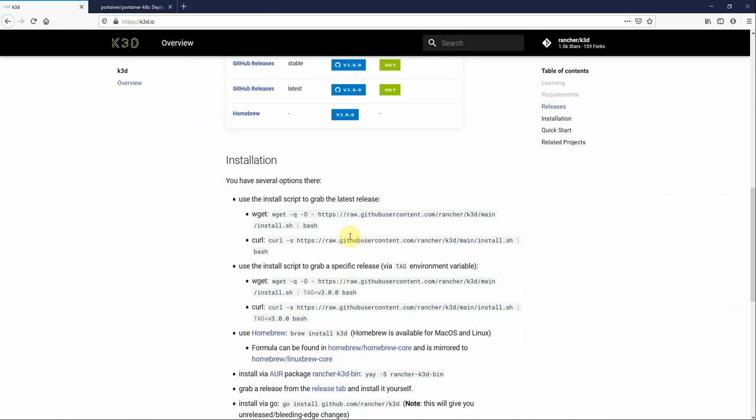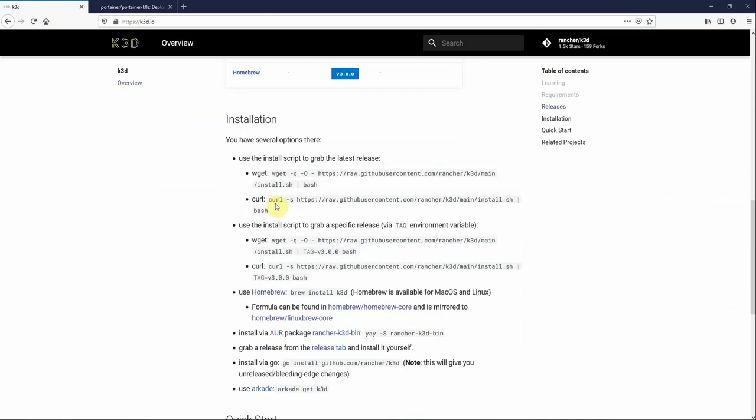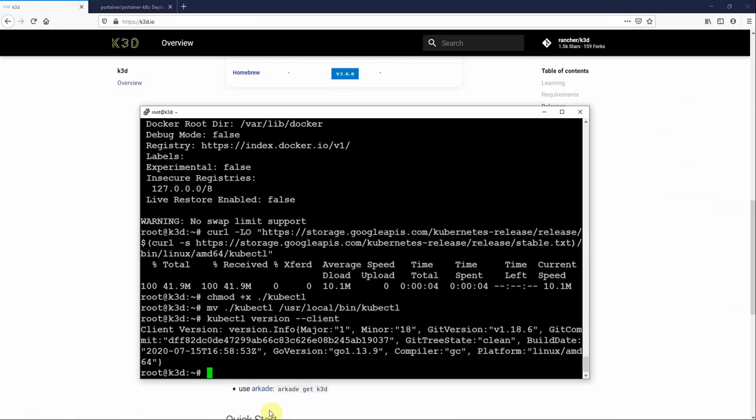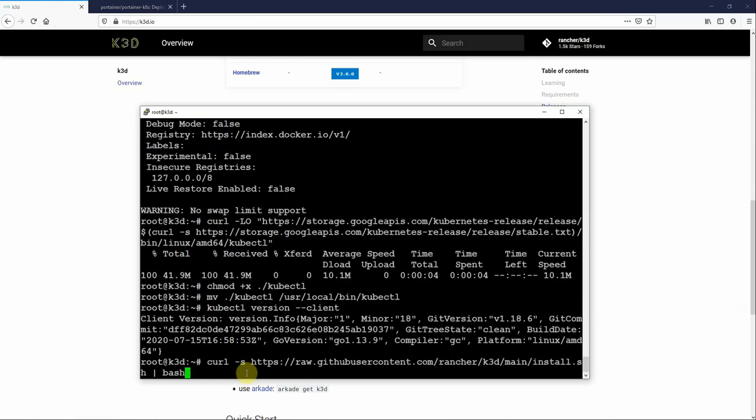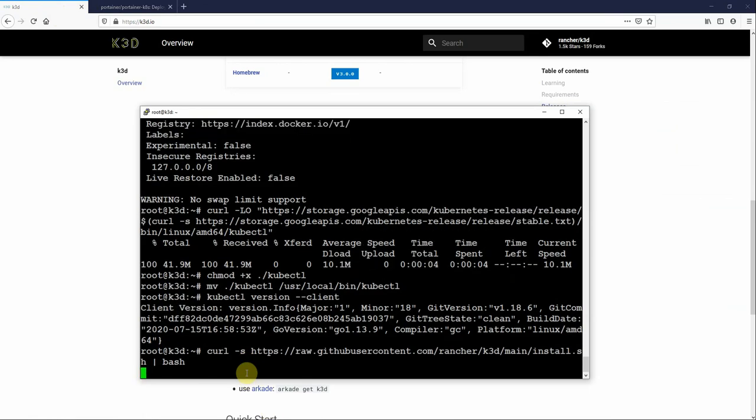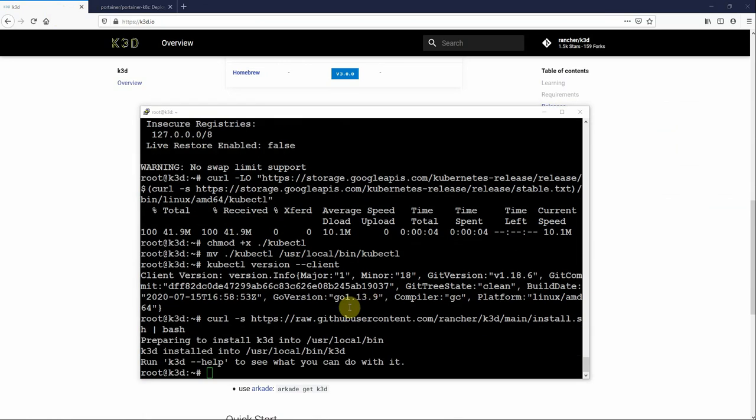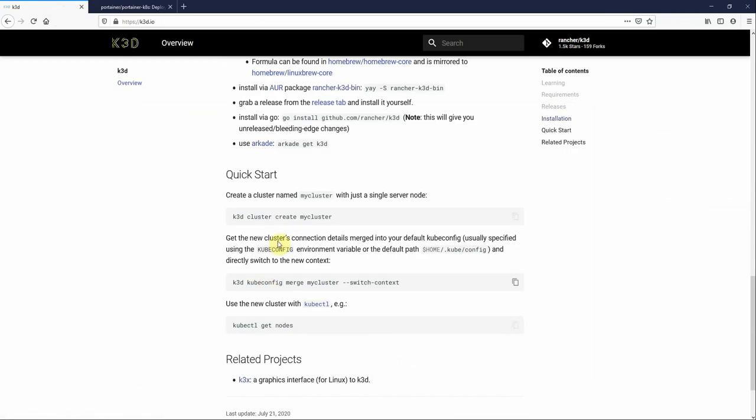So back to the K3d install. So now you can simply just come and grab this installation script and run this script. What this does here is simply downloads and installs the components of K3d. It does not actually install or configure K3s at this point in time. This is simply installing the K3d program files. That's K3d now installed.